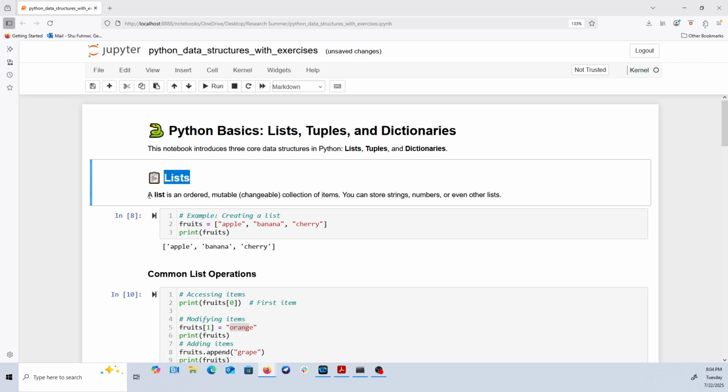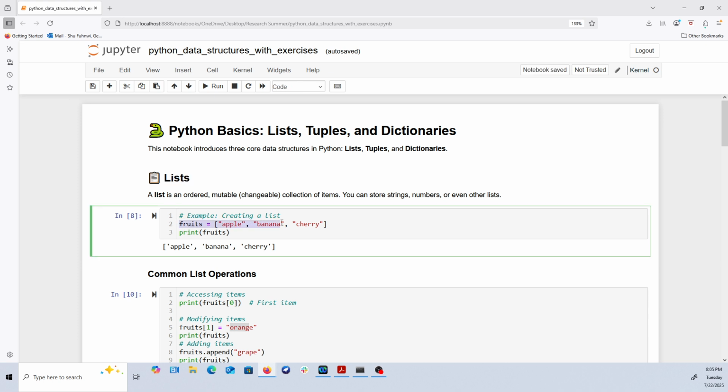In Python, a list is an ordered, mutable collection of items. Mutable here simply means we can change items in a list. You can store strings, numbers, or even other lists inside a list. We saw this yesterday. A list is mostly created using square brackets.